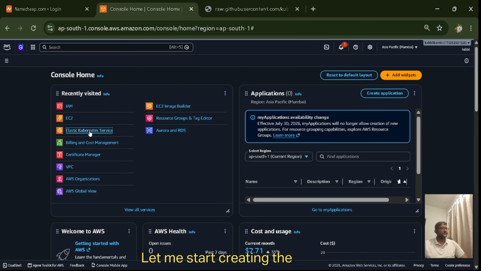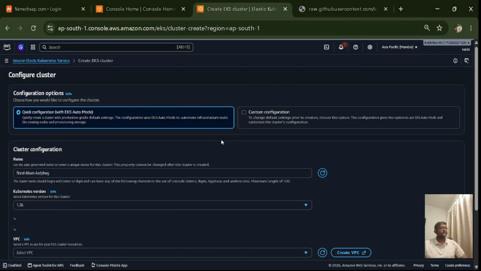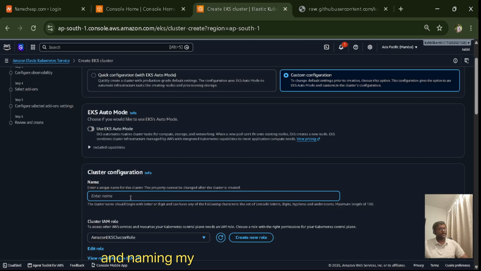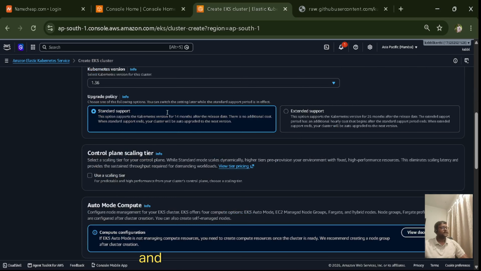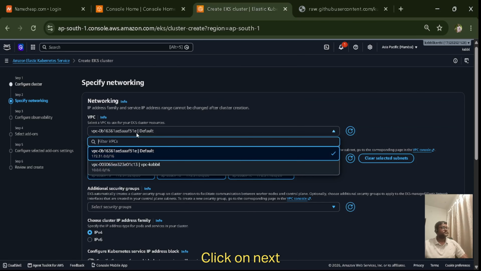Let me start creating the cluster using the custom configuration and naming my cluster learn with Kabil-EKS. The cluster IAM role will be EKS cluster role. Let the other settings be default. Click on next. I'm choosing the VPC.